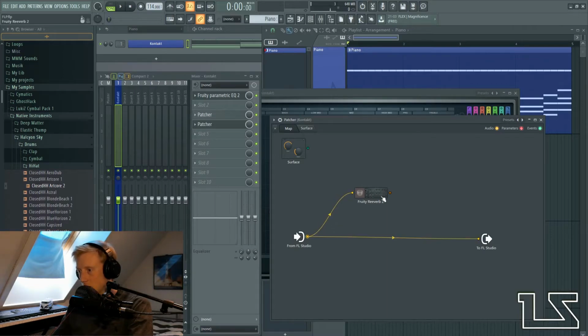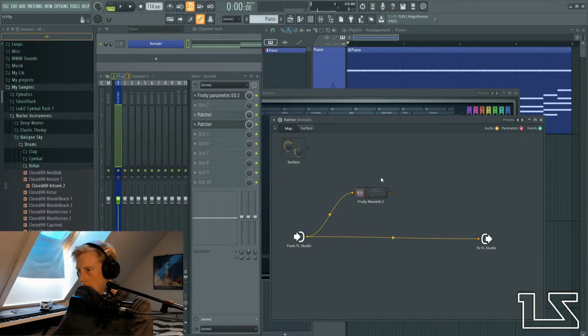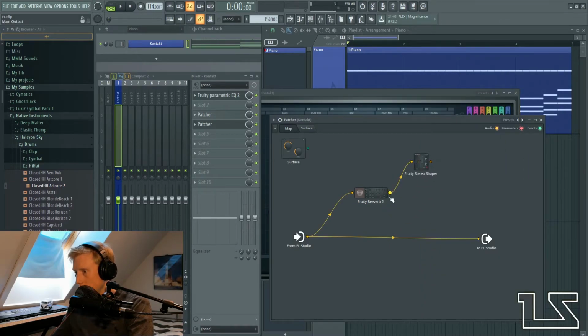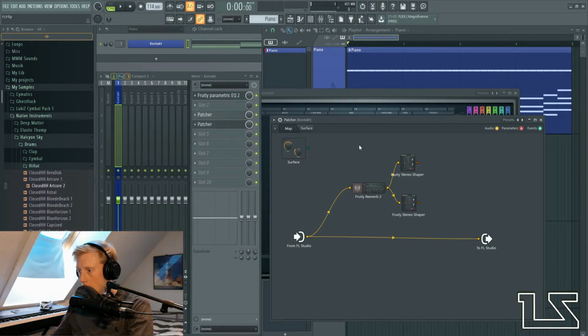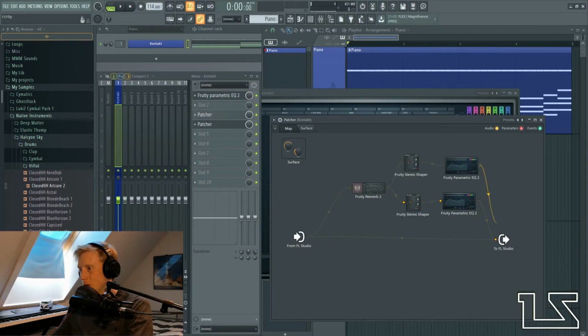Now we want to connect this. Go into the reverb and turn the dry all the way down and the wet all the way up. Now we want to add the Fruity Stereo Shaper one more time. And we want them to be connected just like this. Now again we want to make the top one just right and the bottom one just left. And now we can add some equalizer to the reverb also. Let's do that. And then you can just send the signal back to FL Studio.